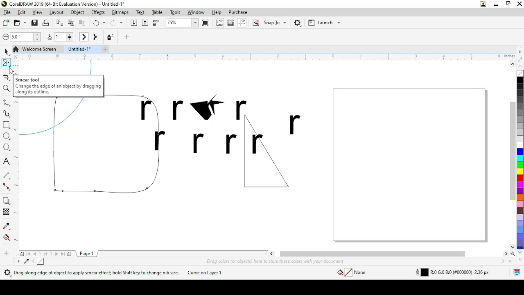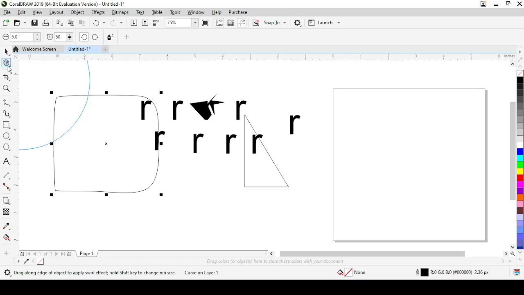There are some frequent tools that we normally use. We will see it when we start designing our graphics. Let's go to the next tool, which is the Twirl tool. What is this tool used for? This tool is used to add a twirl effect by dragging along the outline of an object.